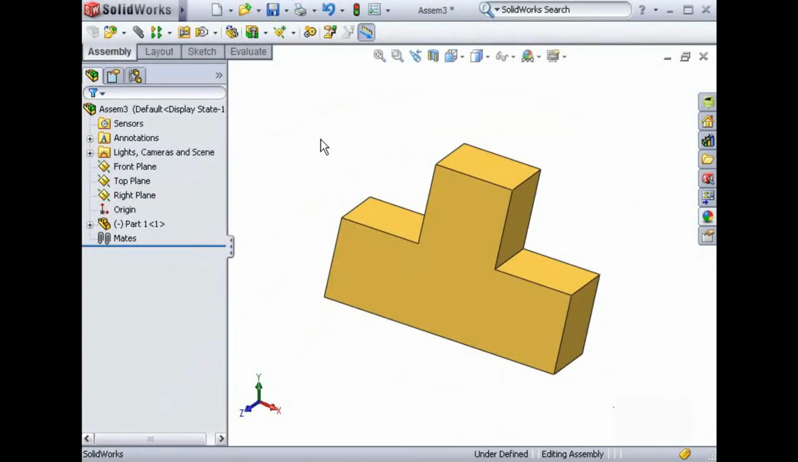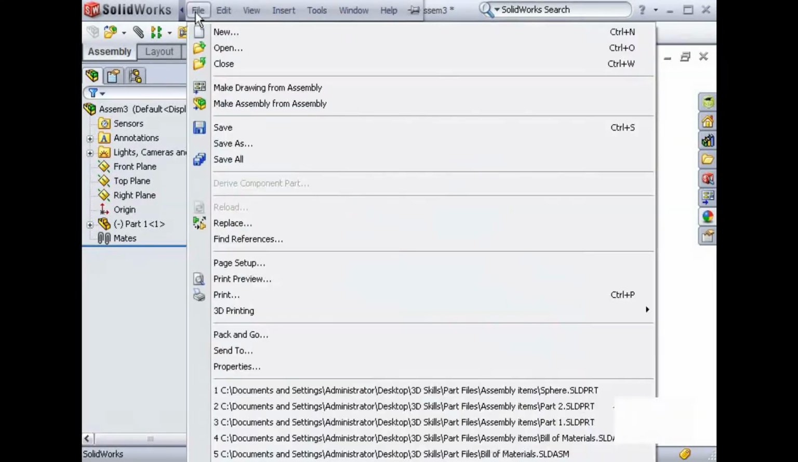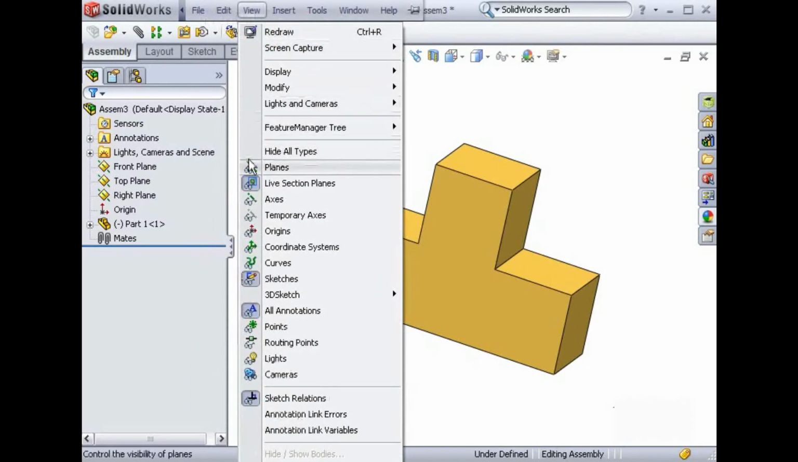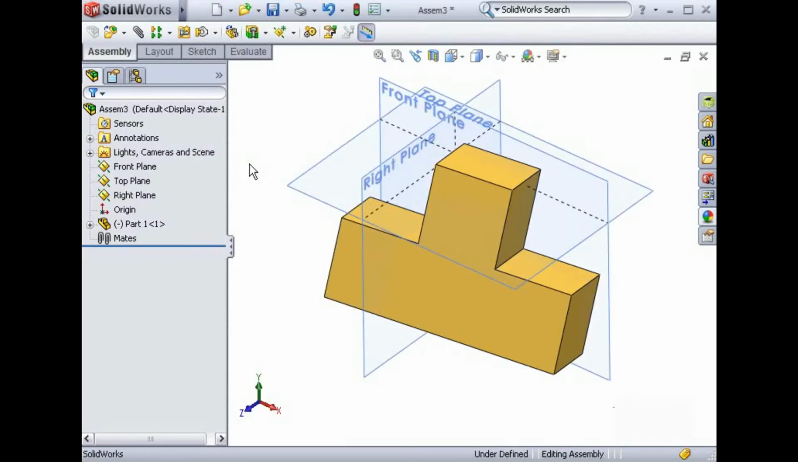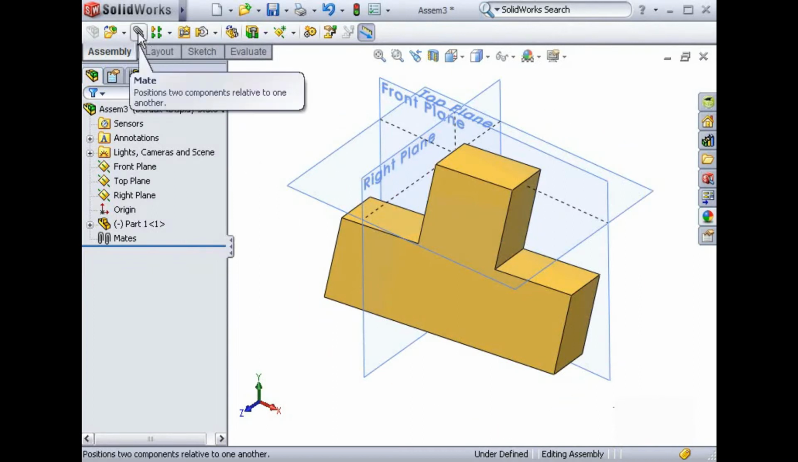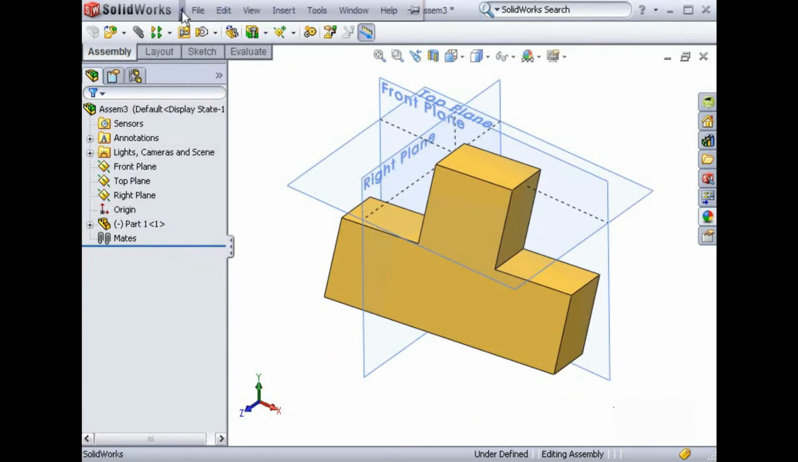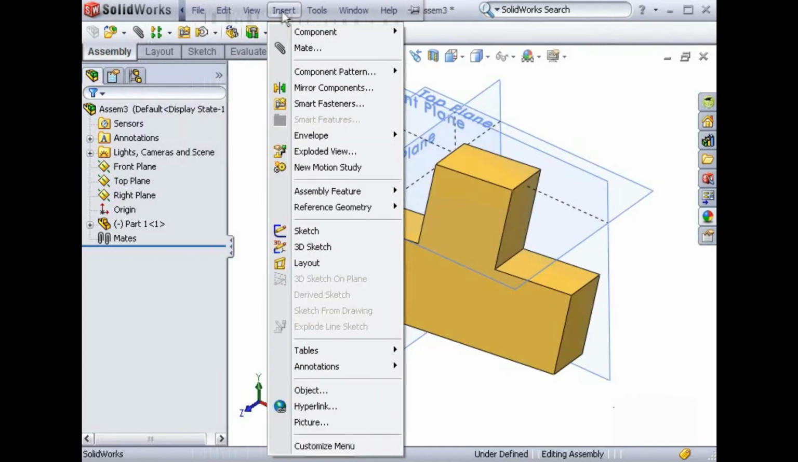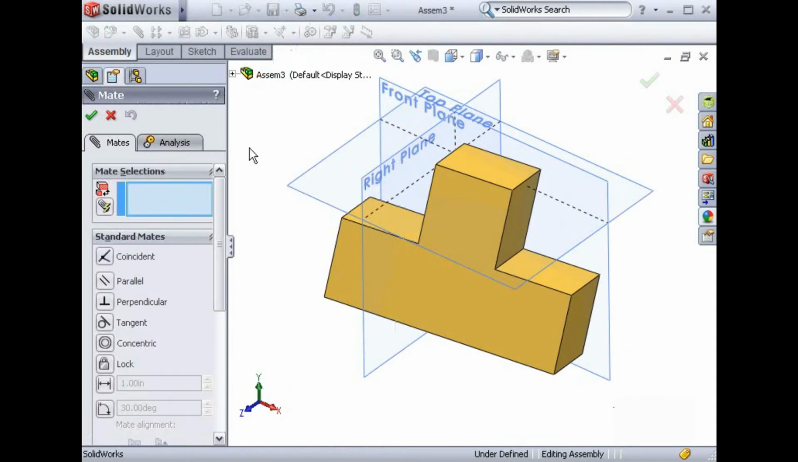To make this example easier to follow, let me show the default planes in this assembly. To add mates, you simply click on the paperclip icon here in the assembly toolbar, or activate mates from the Insert drop-down menu. Mates are defined here in the Property Manager.